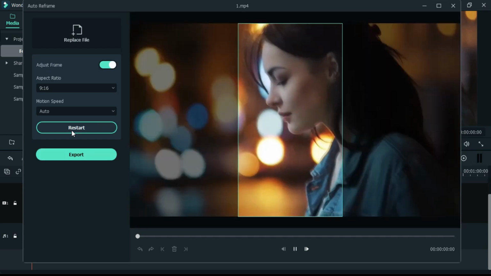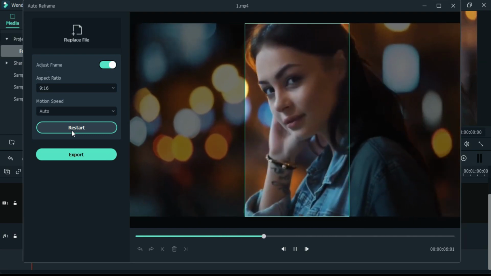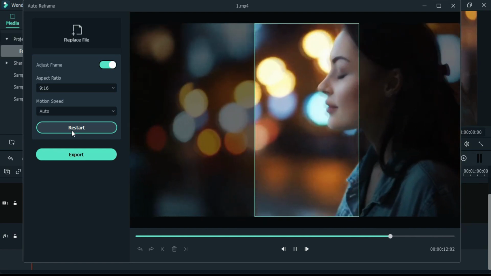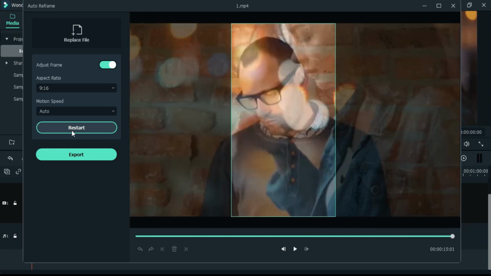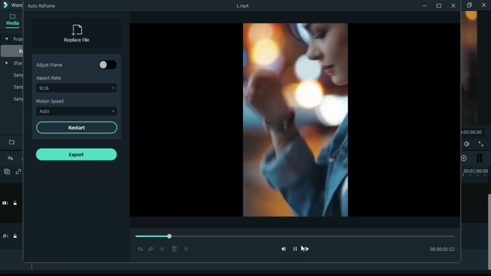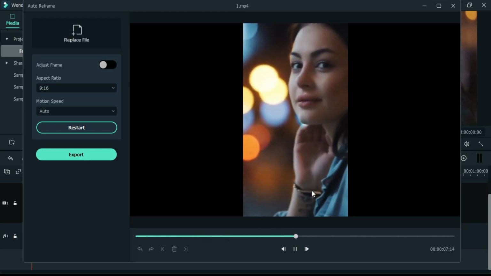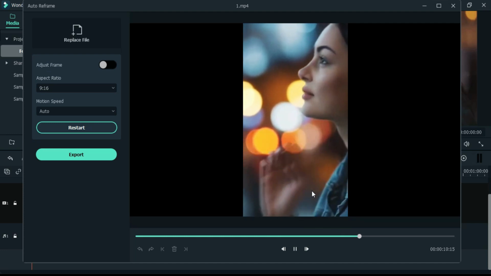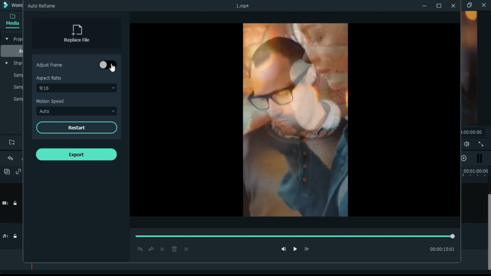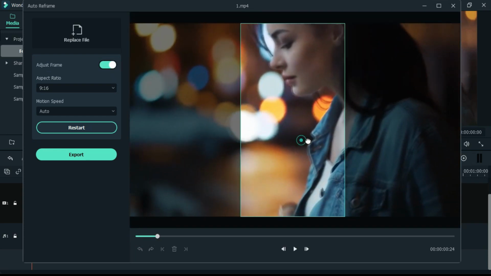And it's done. To check whether it has been done properly or not, to see the preview, turn off the adjustment frame and watch it. If you find that some frames are out of frame, then you can also adjust it manually like this. It happens when your subject turns their face.